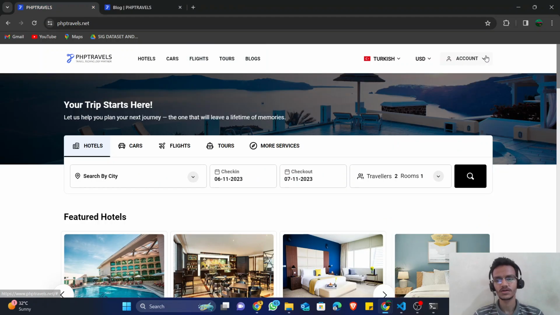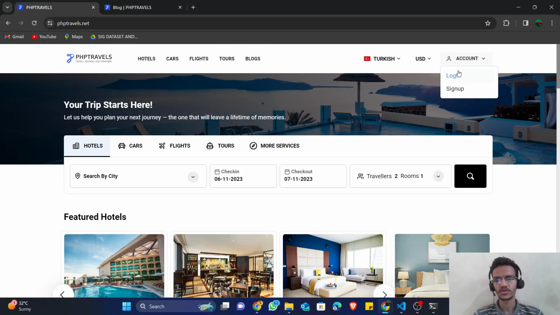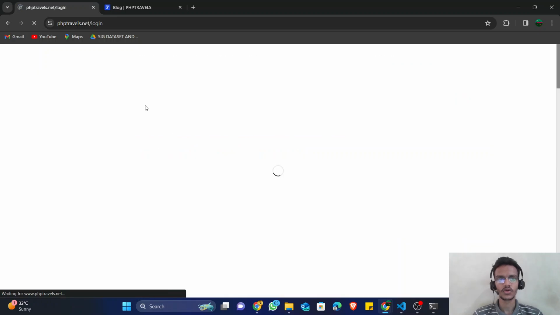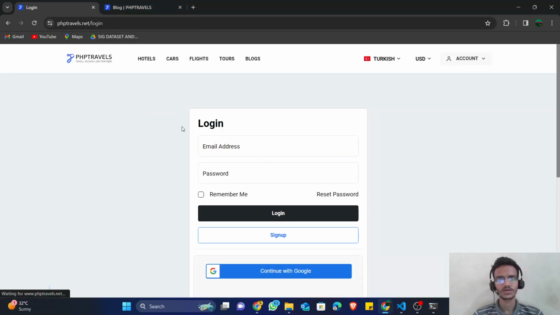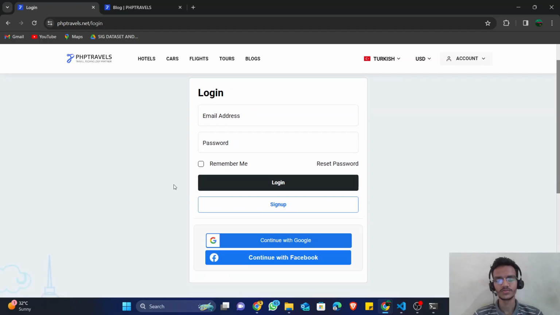In this, I have tested the login functionality and the blog functionality, one of the blog buttons. For login, I have already created an account on this website with a dummy email, so I will check with that. This is the login page. Here I will test by entering the username and password using a Selenium script.